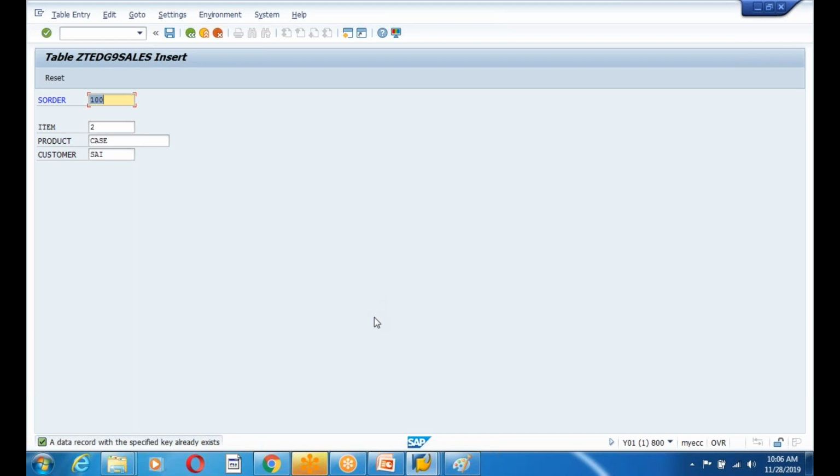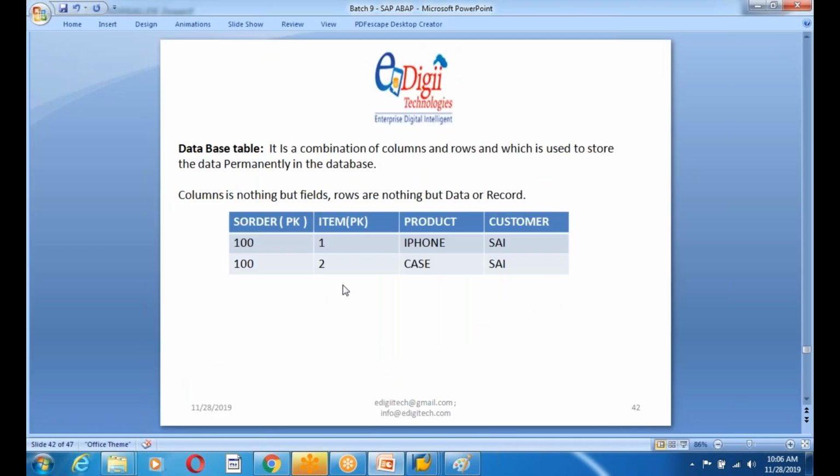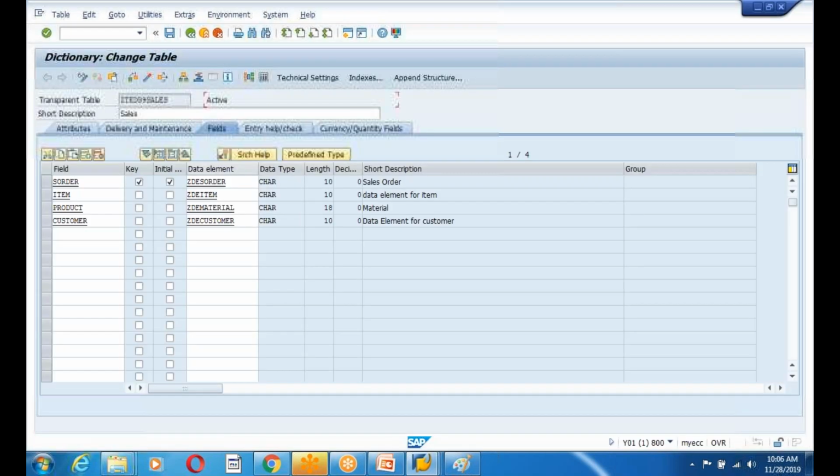If I go with this approach, column or a combination of columns, suppose I maintain this field also as a primary key, now this combination becomes unique. So 100 item 1, 100 item 2. Is it a duplicate record? No. Why? Because here the value is changed, 1 and 2. Now it will allow, guys. Suppose I want to store this kind of data, maybe I need to create one more field, item, as one more primary key, guys.